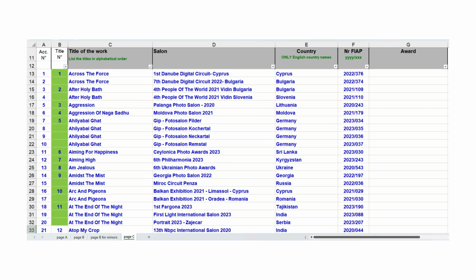In column B, enter the title number. To avoid mistakes, first arrange your image titles alphabetically before assigning numbers. This keeps numbering consistent and prevents duplication. Each distinct image must have a unique number, used for all its acceptances across salons, or leave the cell blank until the next new title. This system ensures totals are calculated correctly, prevents double counting, and also allows applicants to claim titles in cases of typos, since the same title number helps FIAP officials recognize them as one and the same work.